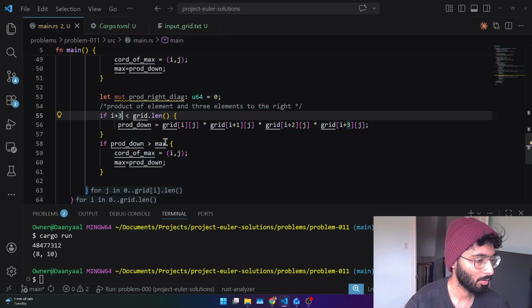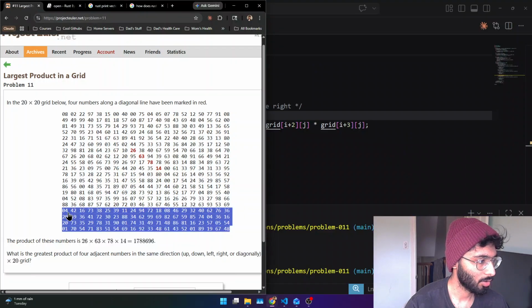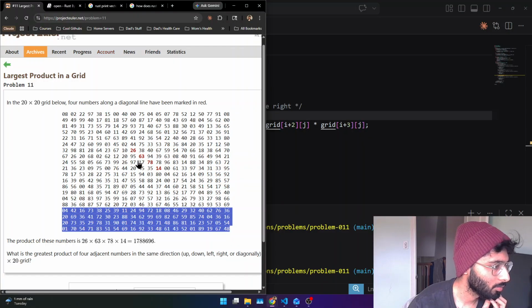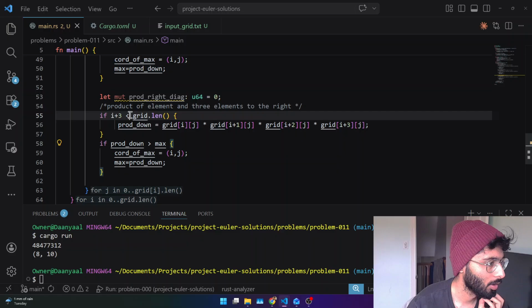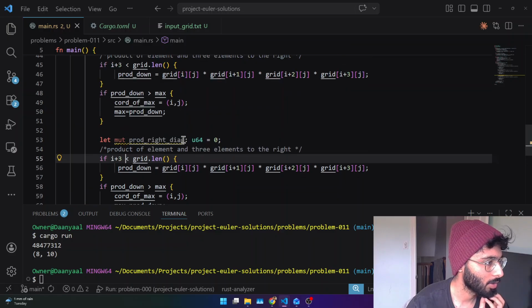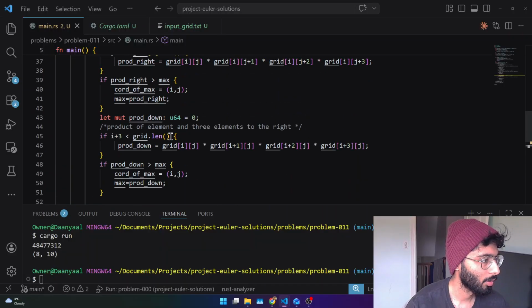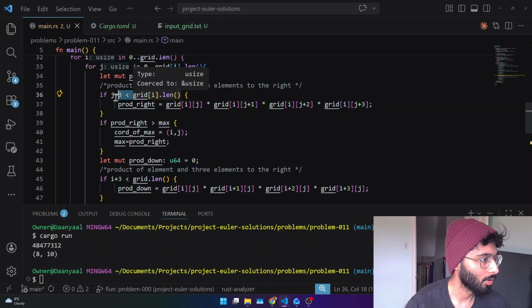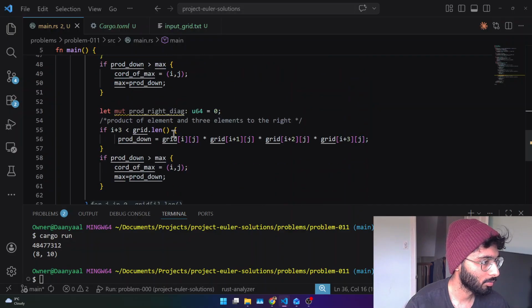And here we have two conditions. So again, we can't go... honestly, I'm not even sure if we need to do left diagonal. We'll see. But right diagonal for sure we need to do. And it's the same condition on i and j. So it's just i plus 3 has to be less than the grid length, and then j plus 3 has to be less than that as well.